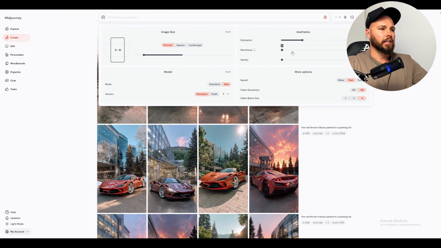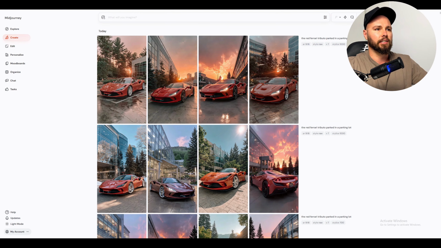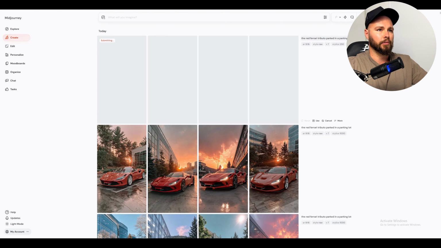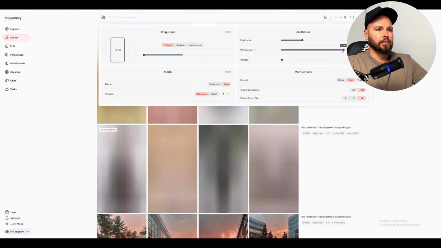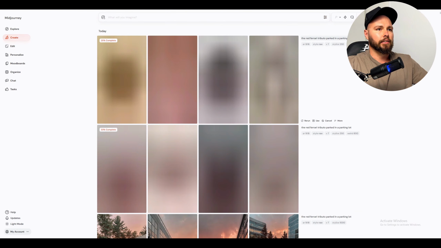The next setting you got here is weirdness. That pretty much speaks for itself. So it'll just make everything look pretty weird. It'll make it look like it has a white kind of a filter. We'll just have a look at a couple quick ones. And then we'll go up a bit further. We'll go 2000 just so you can see.